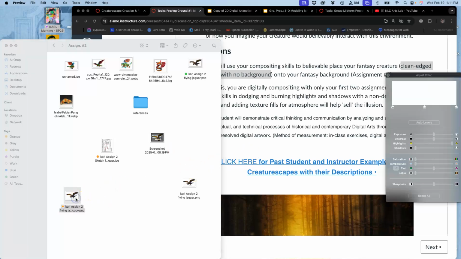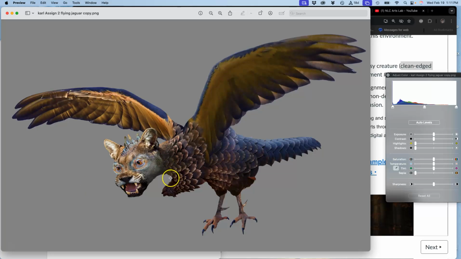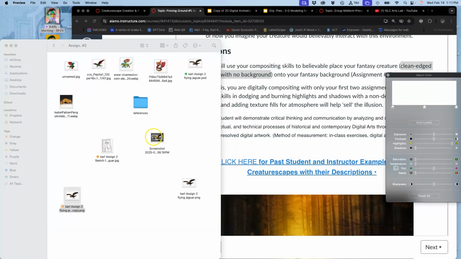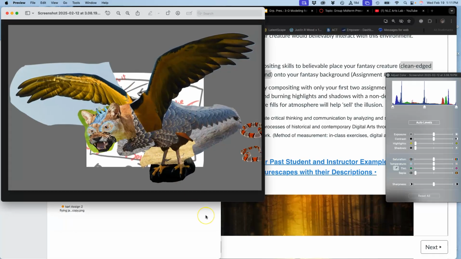If the internal edges are not great yet, right, then you can work on that as part of this proving ground and then use that to improve your assignment 2 submission. But it should not look like this, right? It needs to be cleanly cut out with no background.